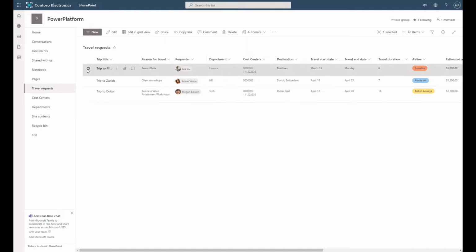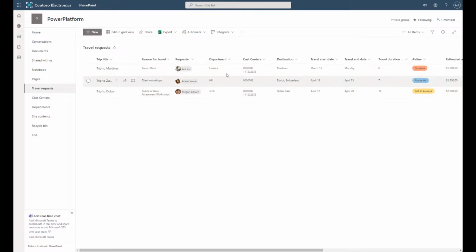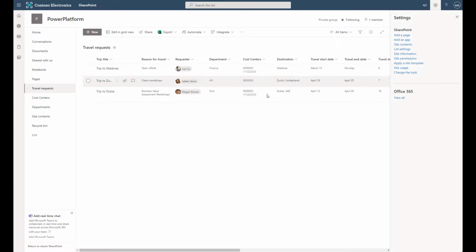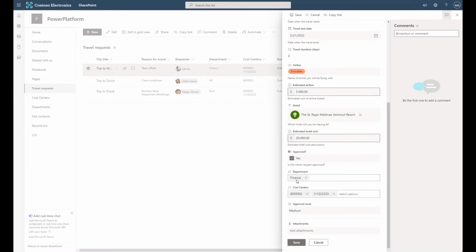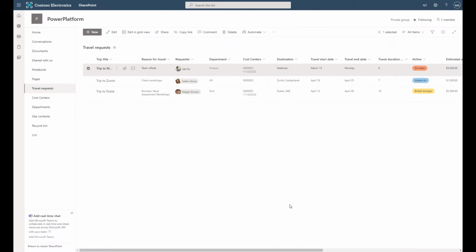This is the SharePoint list where the data is being stored. As you can see, we have many columns. Pay close attention to the complex column types, which will be the focus of the migration and of this demo. Mainly the department column, which is a single value lookup column, and the cost centers, which is a lookup column allowing multi-values. If you take a quick look here, you can see that for a travel request, I can have only one department associated with it. However, I can have multiple cost centers associated with a specific travel request.